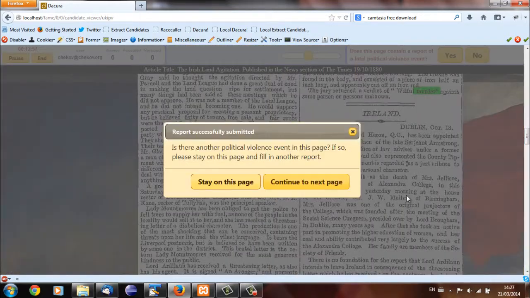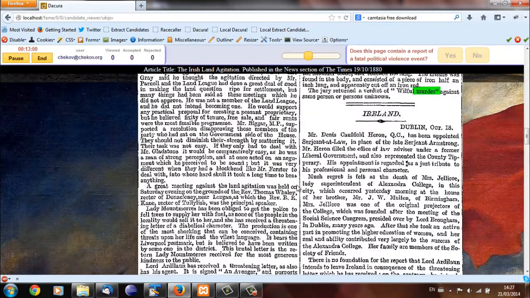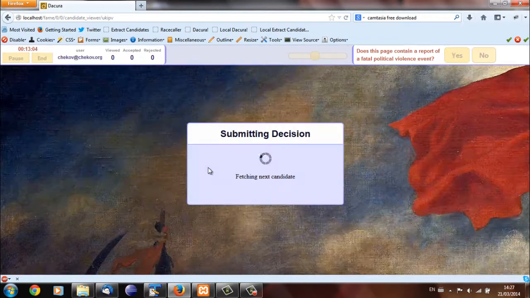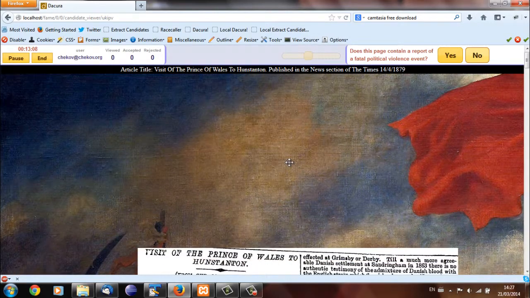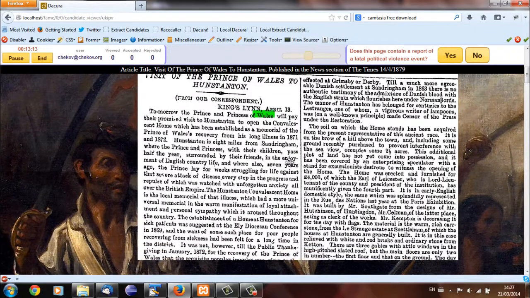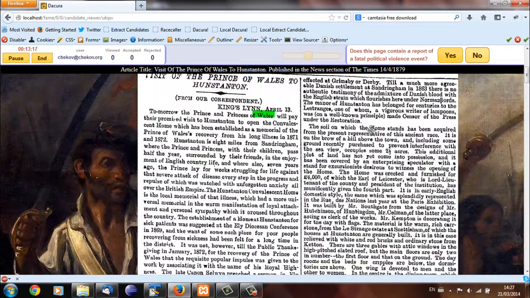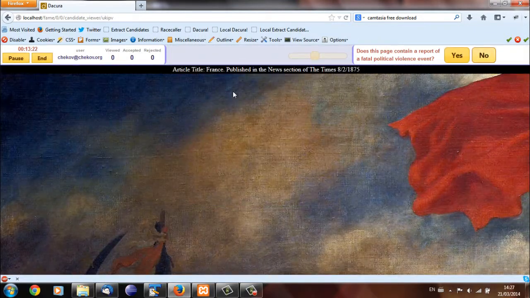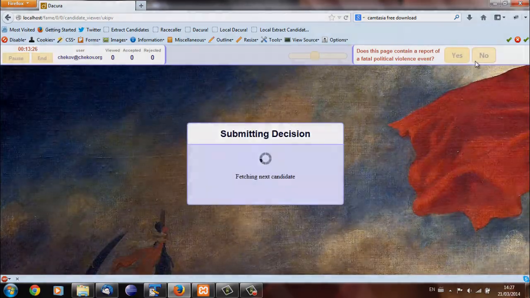When they have done that, they will be asked if there are further events in the candidate. If so, the entry screen pops up again. If not, they are shown the next candidate. The user can log out at any time, and their progress through the batch of candidates they are working on will be saved, along with statistics on the work they have done.